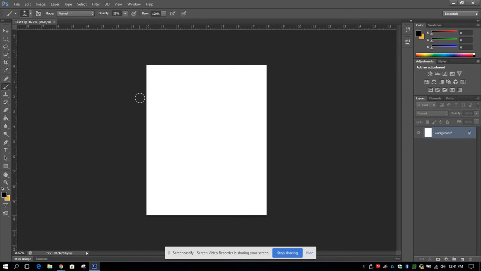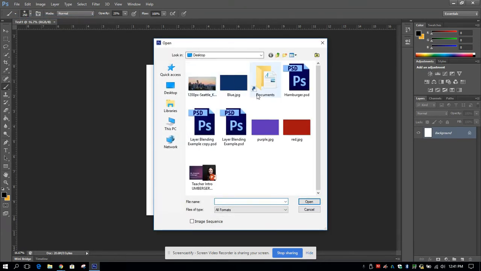Now in this program, if you wanted to open a file that you already have, you can go to File, Open, and it will navigate to a file window. Now, if you want to open a project that you already have in here that shows up on your desktop or wherever you were last in, it will show up here.